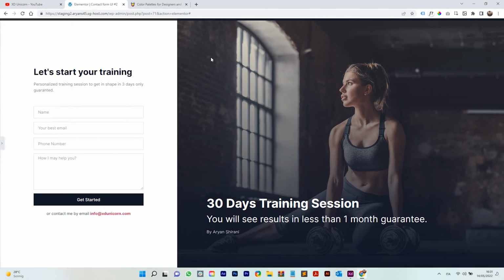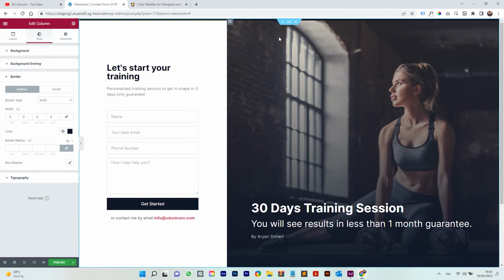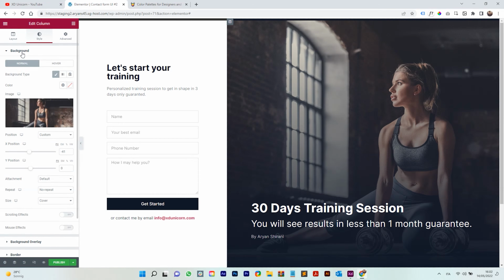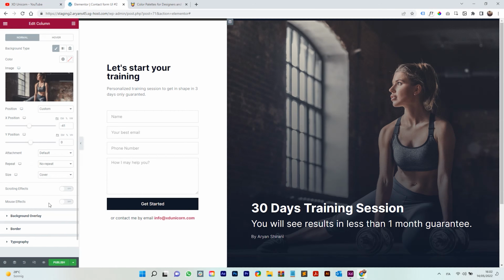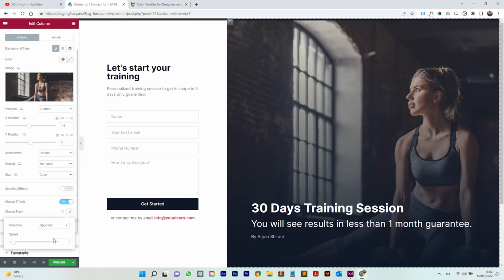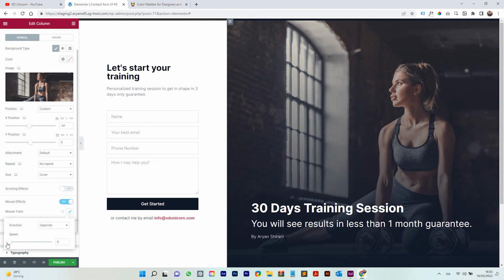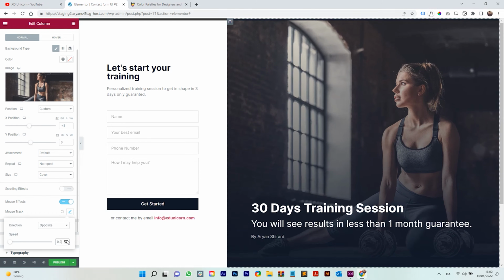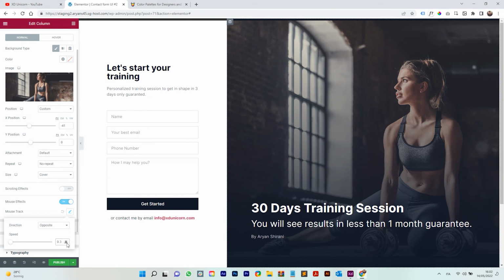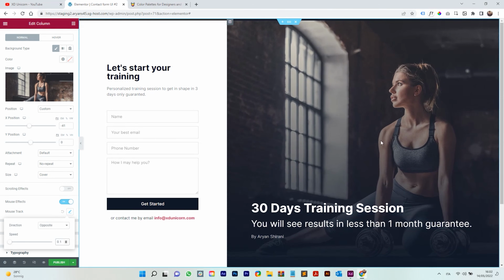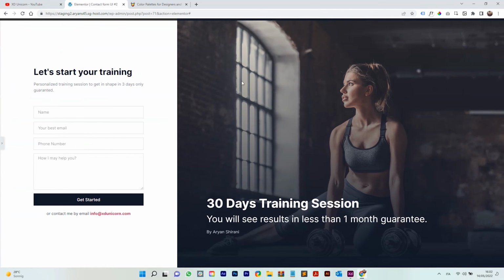So okay, great. Now everything is working very well, and I want to show you also how to add some cool mouse tracking effect to the image to make this page even cooler. Go on background, and then you will find mouse effect, mouse track, and you can set the speed of the mouse track here. I usually use a very low mouse track because I don't like it when things are moving too much. So 0.1 works really nice.